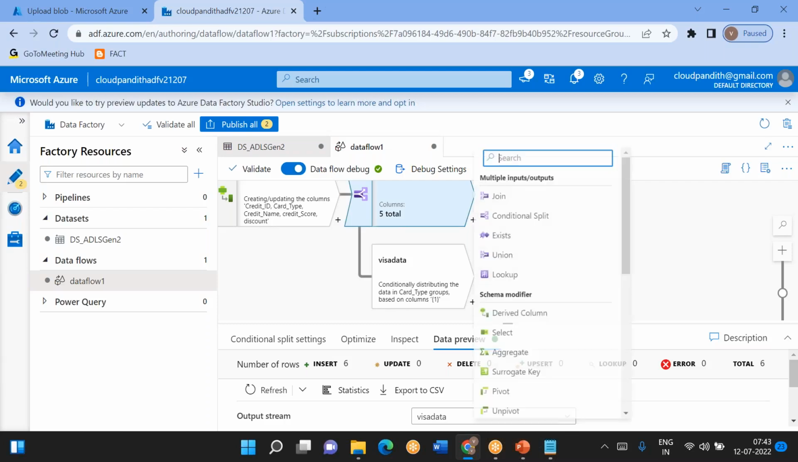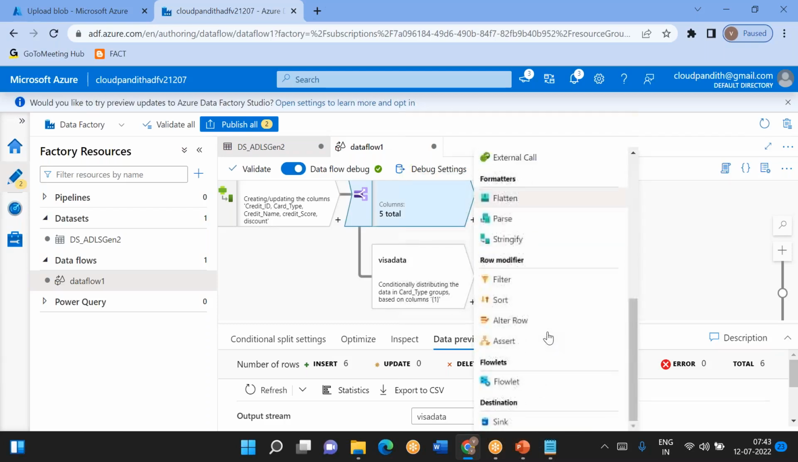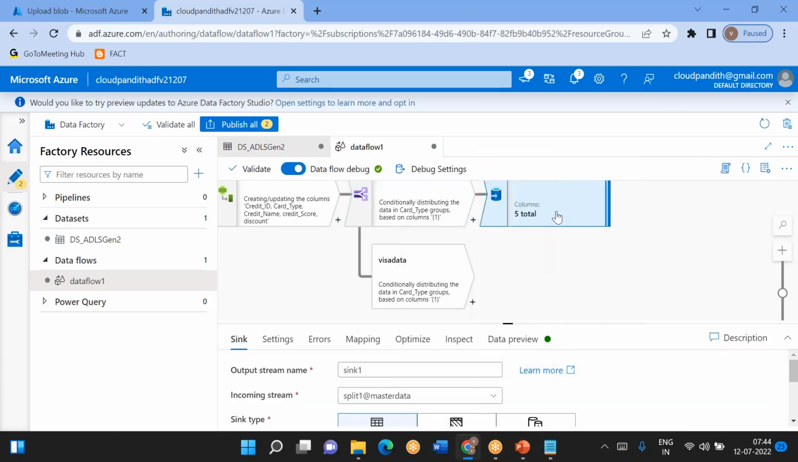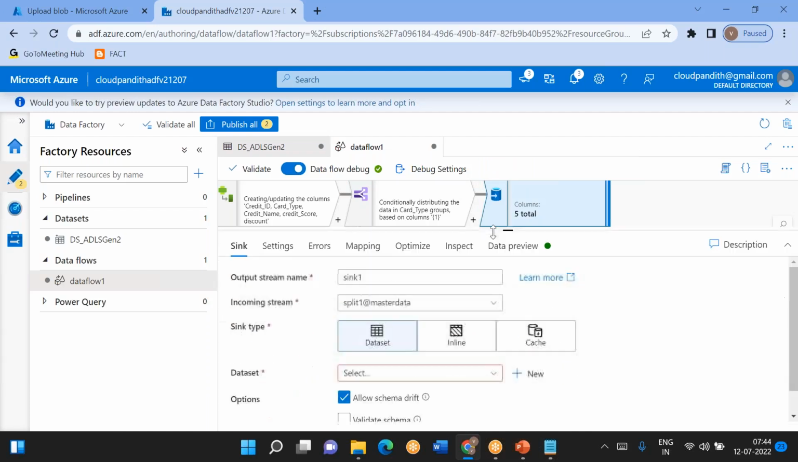Now I want to write this data. This is a sink. Sink for what? For writing master data.